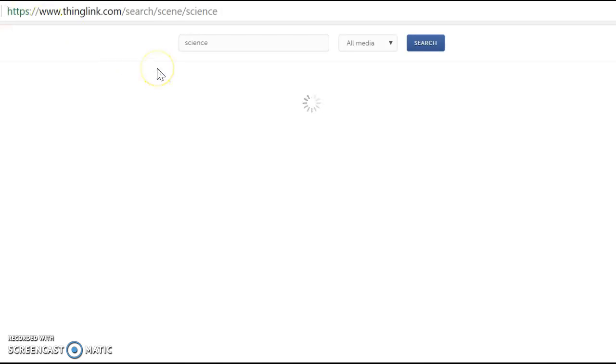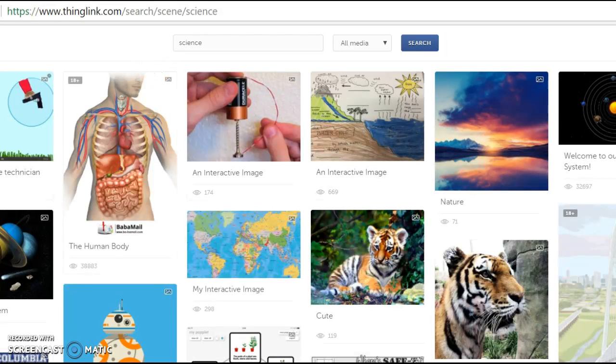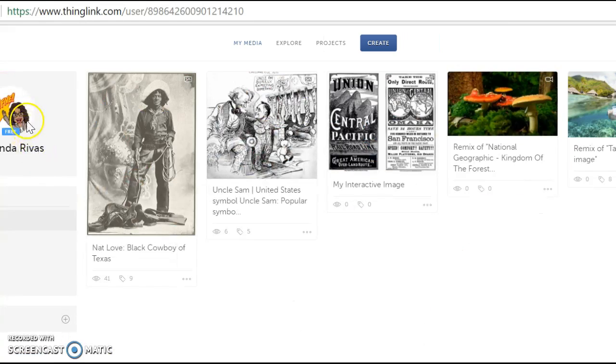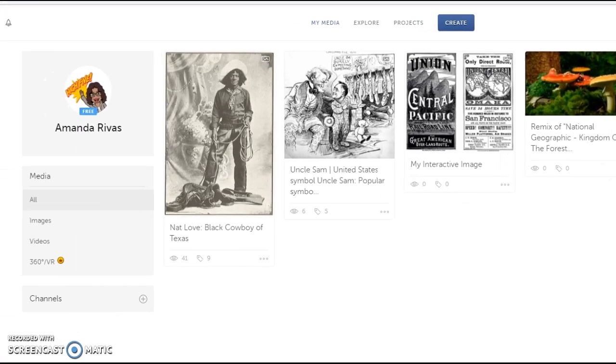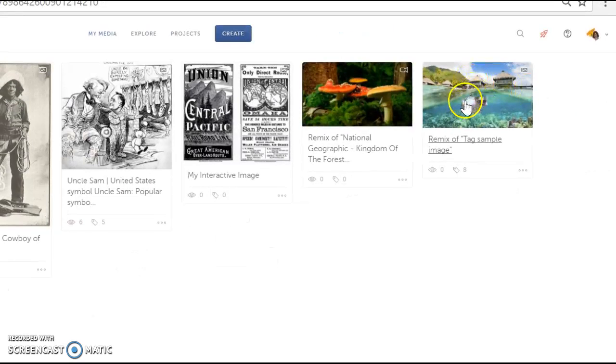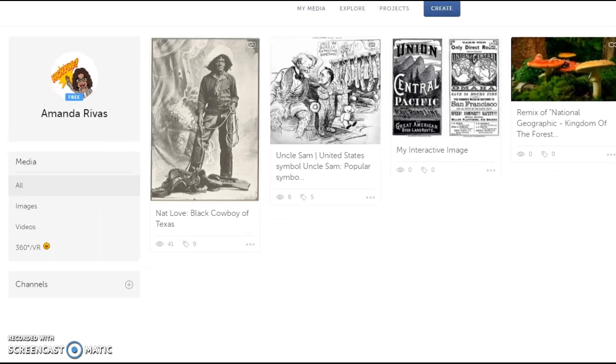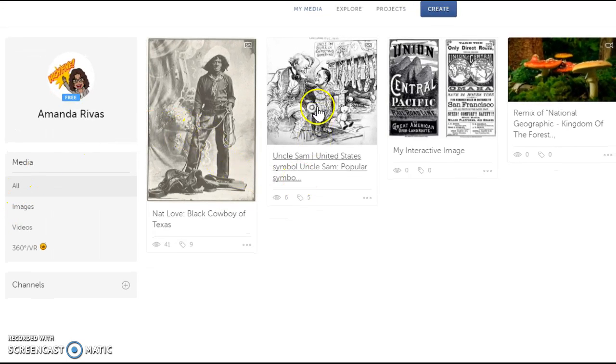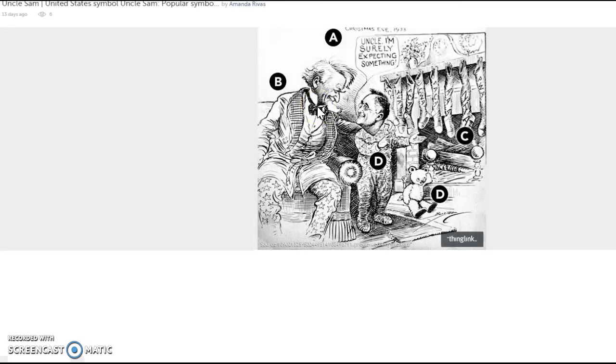So now I want to take you to my page. My page looks like this. There I am. And what you'll see, let me move this over. There we go. What you'll see is some of my projects here that I've created for my class, but you'll also see on this side there are samples using video and the VR, the virtual reality posts. I want to show you what I was able to create on political cartoons for my students.